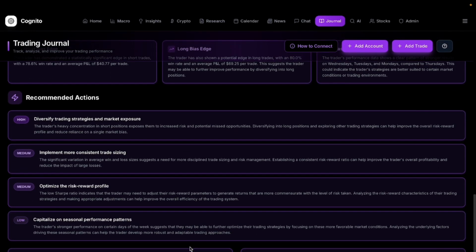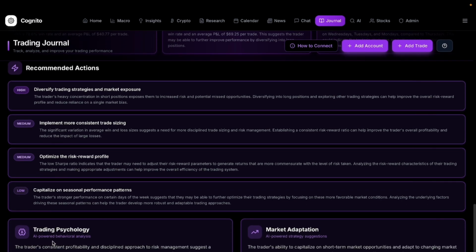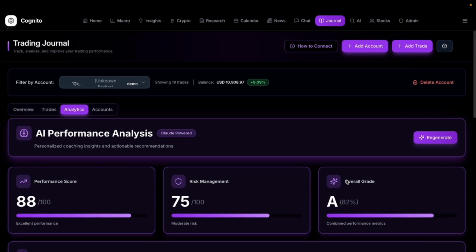if you're trying to improve, or if your win rate is hovering around 30% or just very low in general. If your win rate is very low, these recommended actions will come in very nicely. Trading psychology, so it analyzes and indicates what your trading psychology is like. Market adaptation. So yeah, you can look at all of that, which is great.